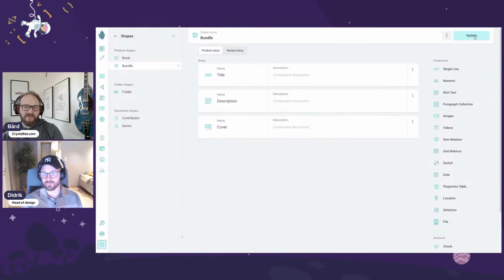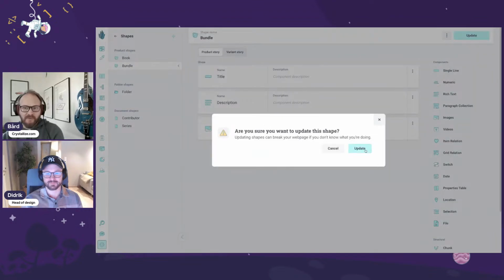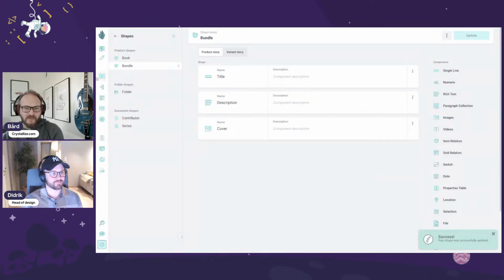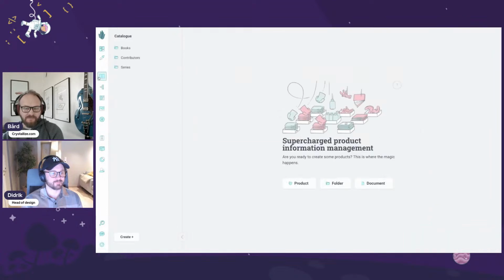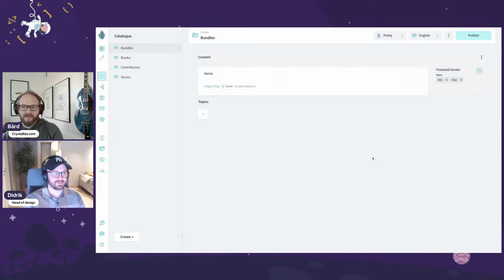Awesome. So update that, and let's create a place to store our bundles. I'm thinking folder bundles. Or should we have it under books, maybe? No, do it outside. So we have a series and you have bundles, and it could be used for, I don't know, a separate menu item on your web shop if you want. You can publish that.